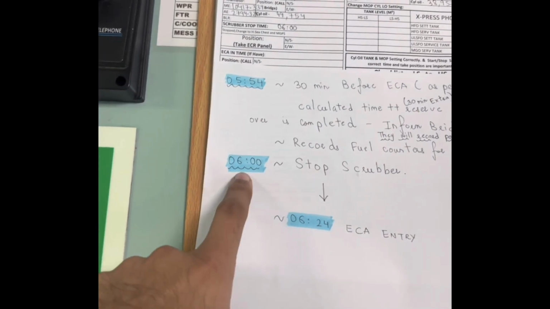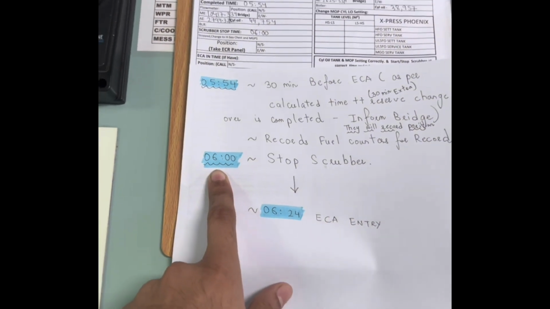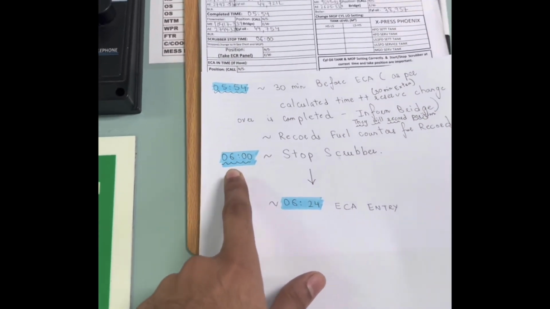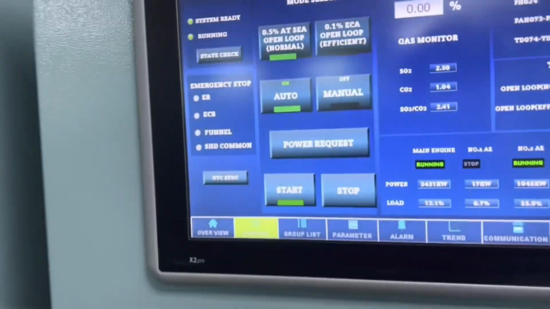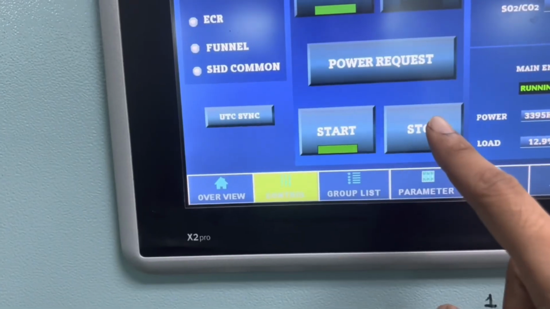So now 6 o'clock, I will stop the scrubber. So it's now 6 o'clock. So now the time is to stop the scrubber. So now we will stop the scrubber. Stop.